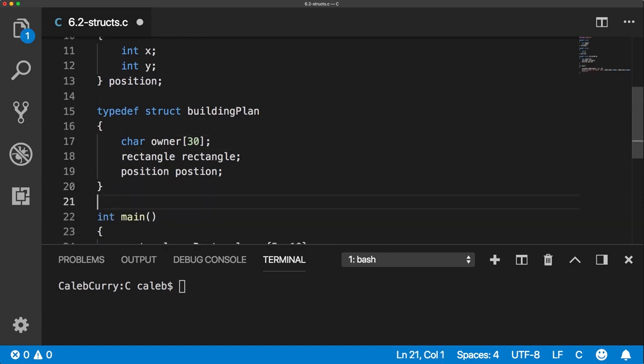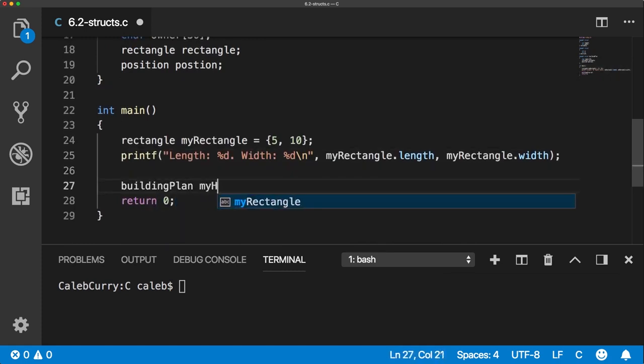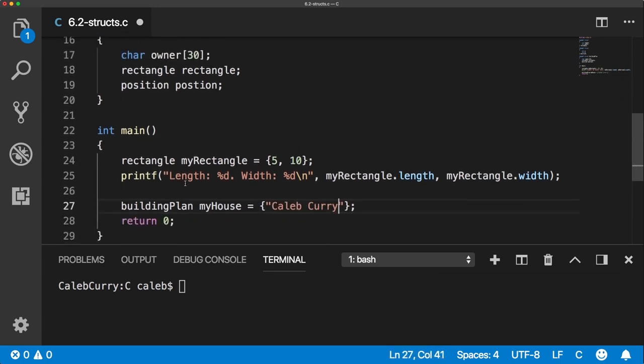So we can start building more complex structures using structs. If we wanted to create a building plan down here, it would look like this. We would give it the type building plan, give it a name, and then inside of these curly braces, we could just assign a value for each one of the things. Caleb Curry for the owner, and then for the rectangle, we're actually going to use another set of curly braces, and we could say this is a 10 by 5 house, or let's go 5 by 10 just to be consistent with this here.